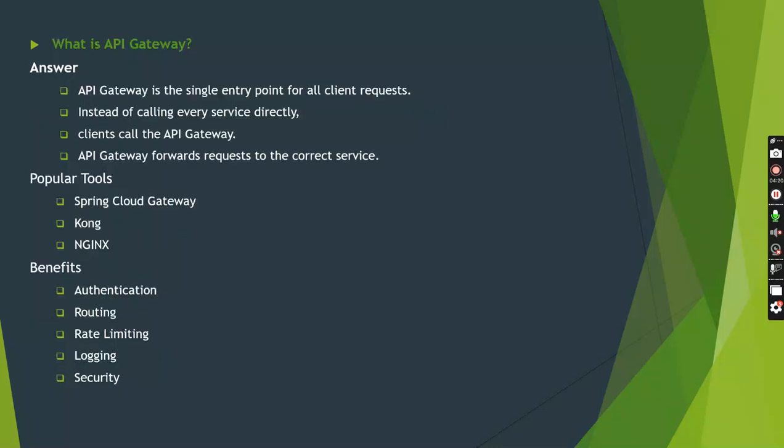What is an API gateway? An API gateway is the single entry point for all client requests. Instead of calling every service directly, clients call the API gateway. The API gateway forwards the request to the correct service. Popular tools: Spring Cloud Gateway, Kong, Nginx. We can achieve an API gateway with the help of these tools. Let's see benefits: authentication, routing, rate limiting, logging, and security.